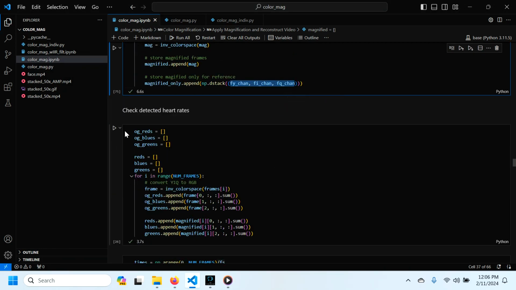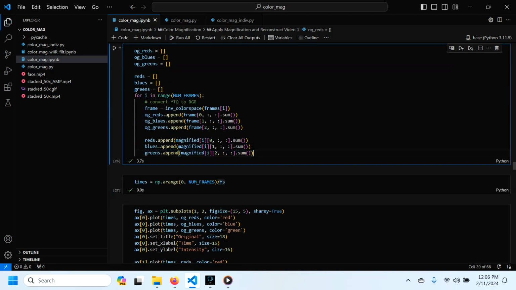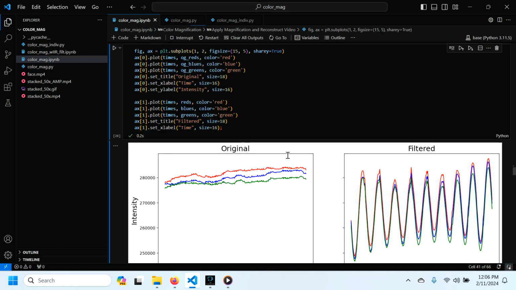All right, so let's look at the detected heart rate. We're going to go, once again, through the number of frames. Now, this is just for example. We're going to get the original reds, blues, and greens, and the magnified reds, blues, and greens, so we can compare. Remember, magnified is in YIQ color space, so we don't need to invert anything. And now we're going to get a times vector.